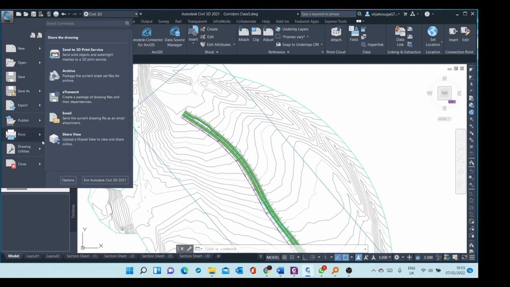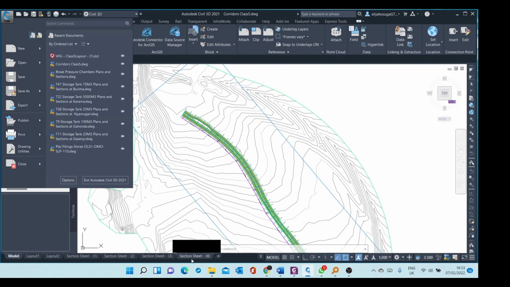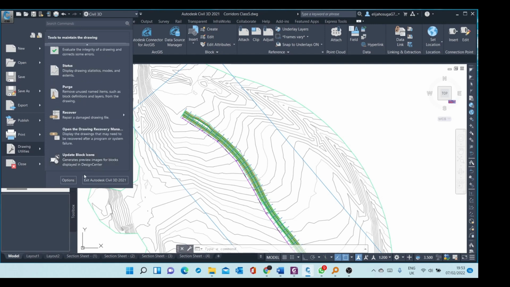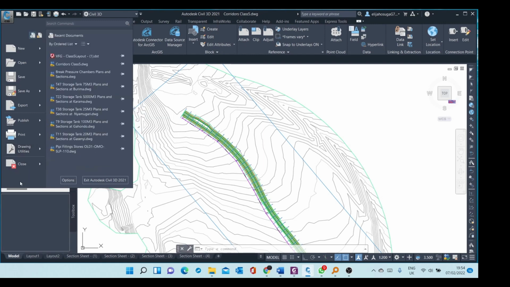You can publish, let's say you have this set of layouts here, you can publish them into one output or one book. This is print, and you can access other drawing utilities. You can convert DWG to 2D. You can recover when maybe Civil 3D closes accidentally and you want to recover files that you were working on. So you can come here to recover and try to recover.